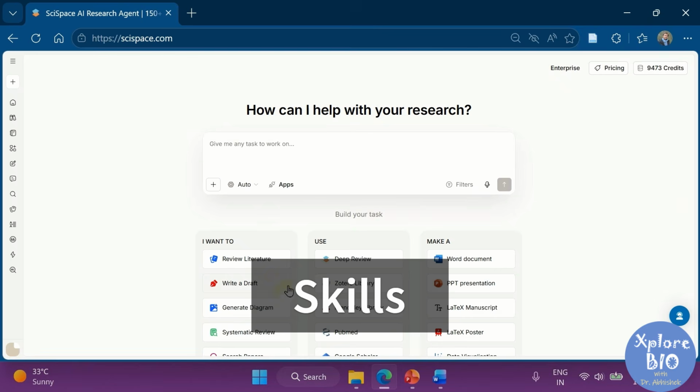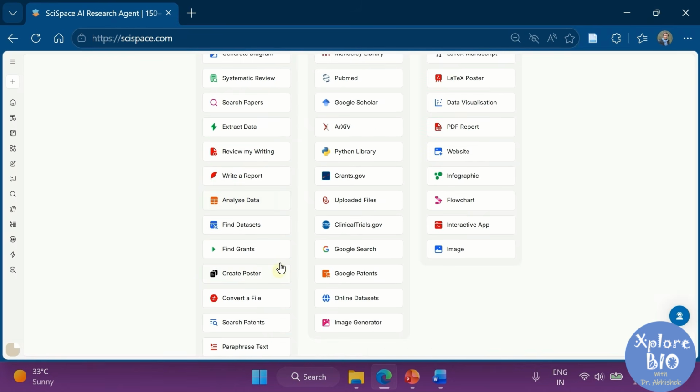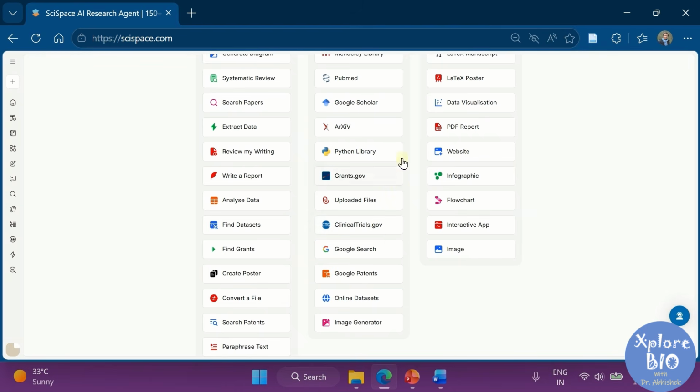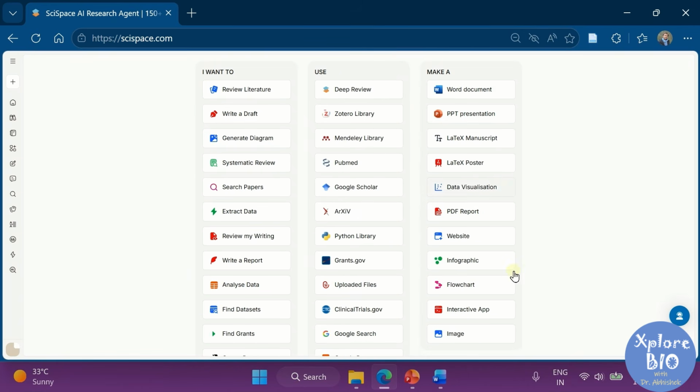Other than this, you get so many useful skill sets to choose from, like writing paper drafts, generating figures, finding research grants, jobs, creating presentations, making scientific posters, finding patents, and lot more. Just click on any of these and you get a ready-to-use prompt template that you can customize.